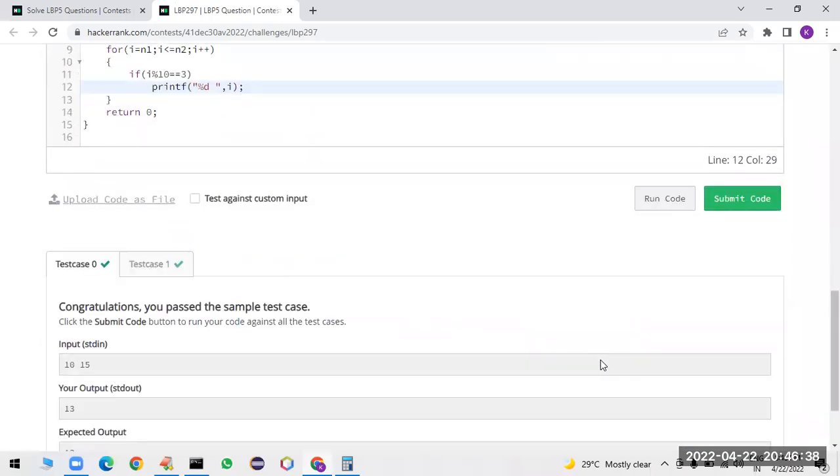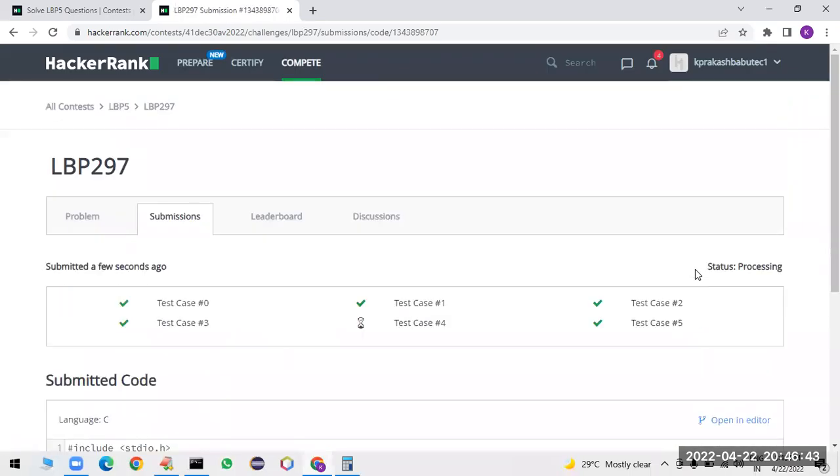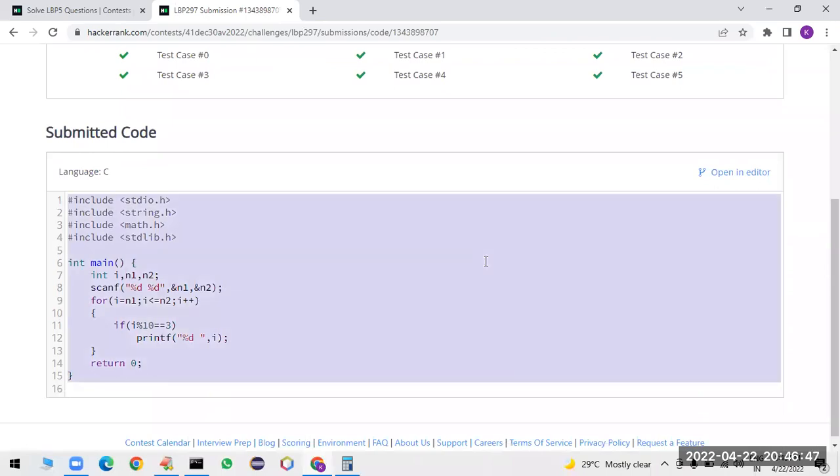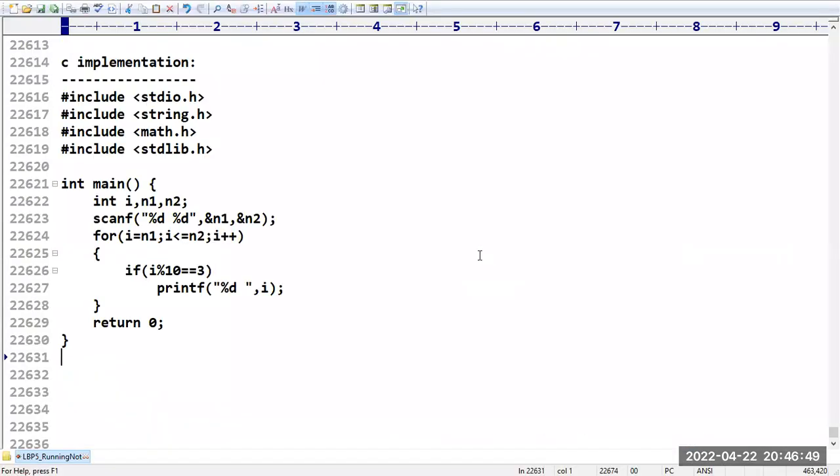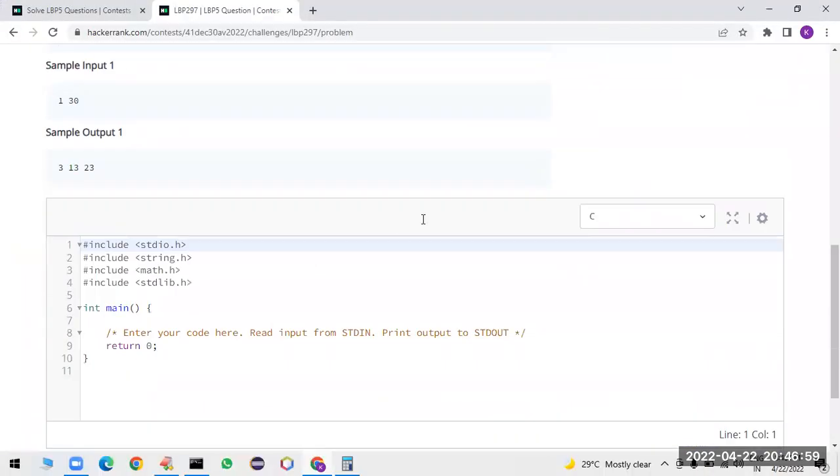Is it going to print the list of integers or not? Yes. So perfectly it is working, sir. This is nothing but how you can implement it in C language. Sir, I want to implement the same program in Java. Let us implement.